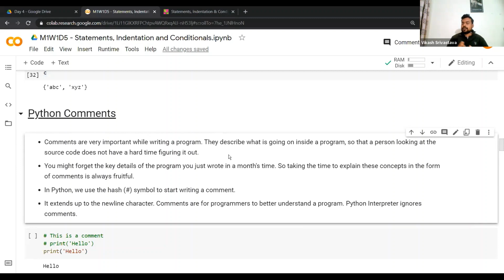They describe what is going on inside a program so that a person looking at the source code does not have a hard time figuring it out, right? So continuing with the previous example, suppose you wrote 10,000 lines of code and you didn't write any comments and you gave it to your friend to verify whether your code is correct, right? So that guy is going to have a very hard time figuring out what's the problem, right?